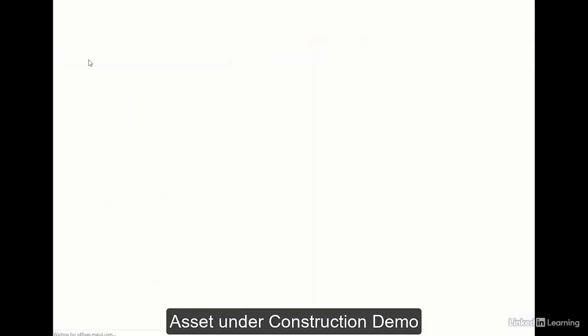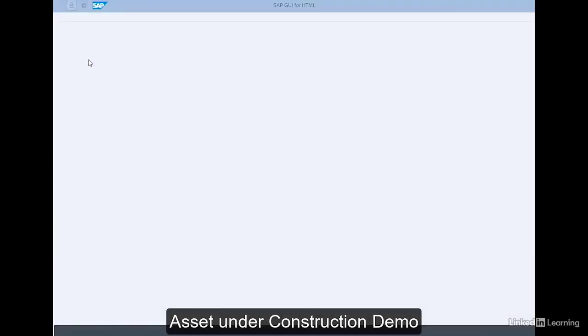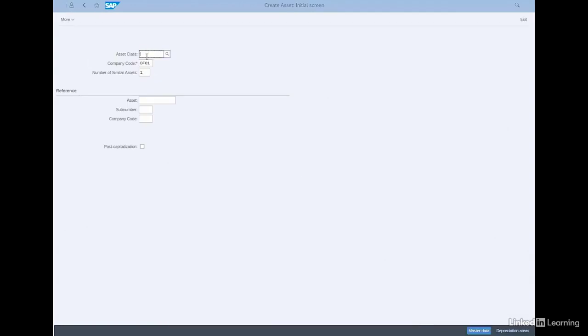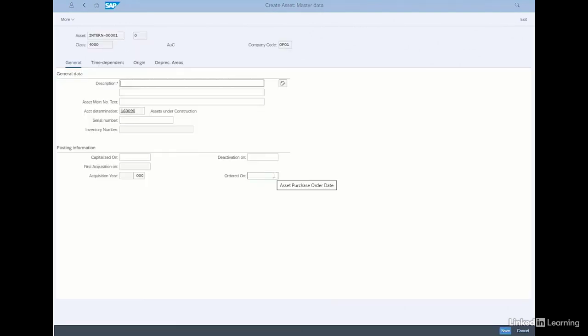First, we'll go into the Create Asset app to create the asset under construction, using asset class 4000. I don't need a cost center or anything else at this stage, so I'll just save it with a description.